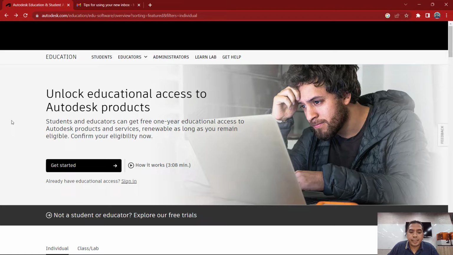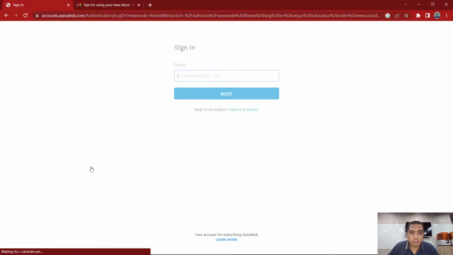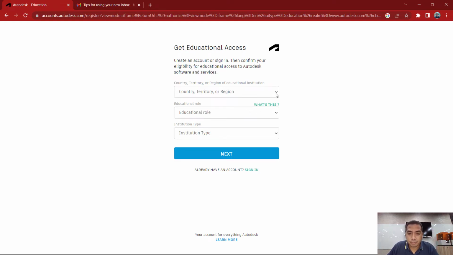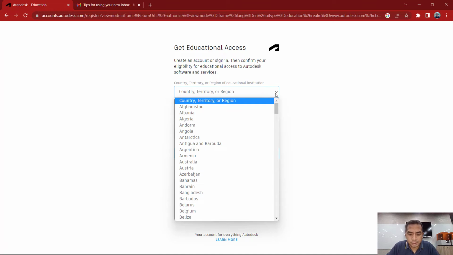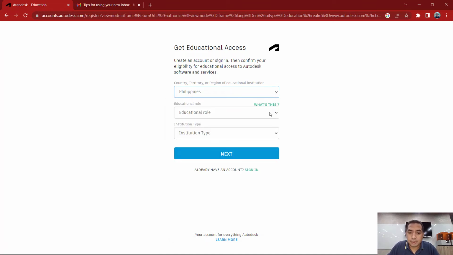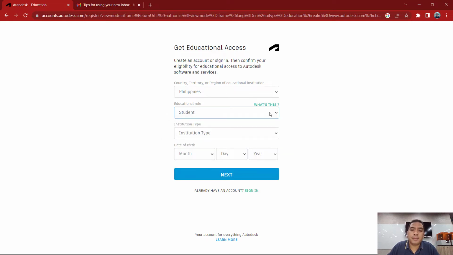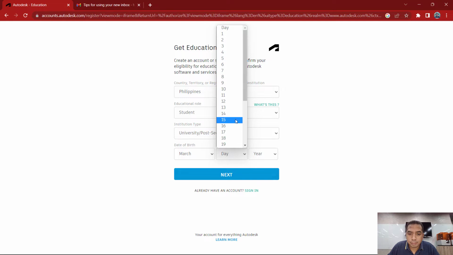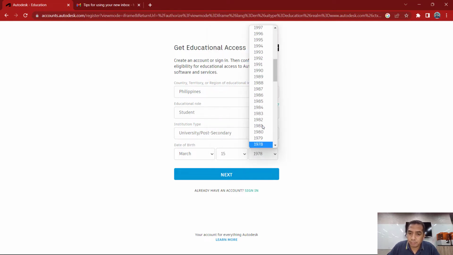Okay. Next, I'll go to the Get Started button, and then it will ask for an account. I do not have an account yet for this email, so I'll go to Create Account. And then my country, of course, Philippines, education role, student, institution type, it's a university, and my birth month. And next.